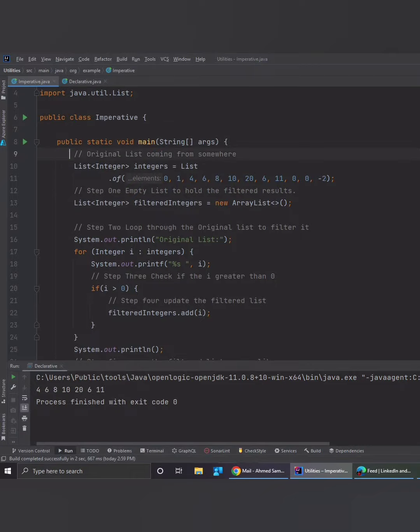An example of that: we have an original list coming from somewhere, it doesn't make a difference. Here is the list. Second, I would like to filter this list and remove all the zeros or less than one. So I'm creating an empty list to store my filtered list inside. Step 2, I'm going to loop through the list and filter it. Here is the loop, and here is step 3, the check and the filter.